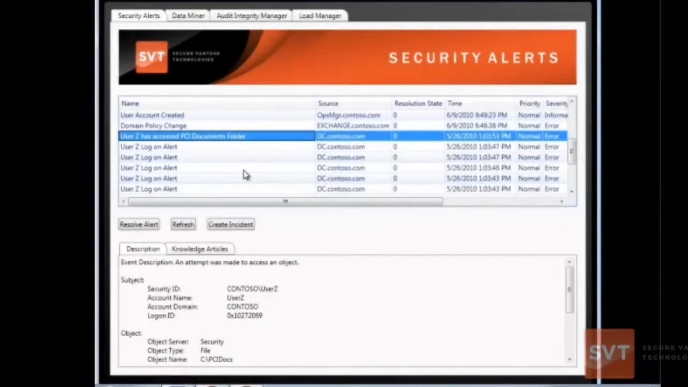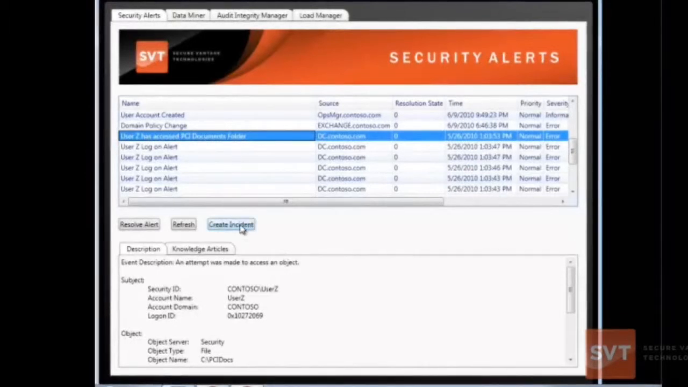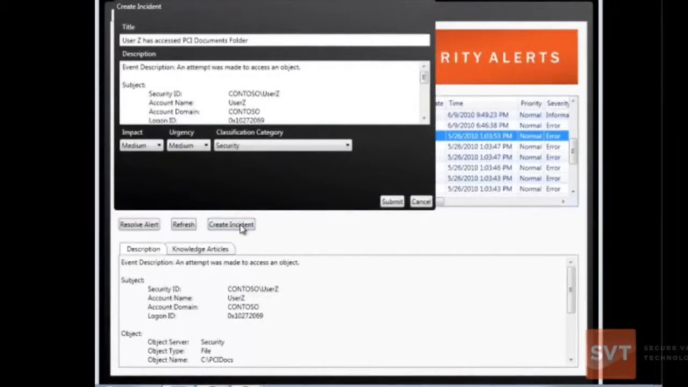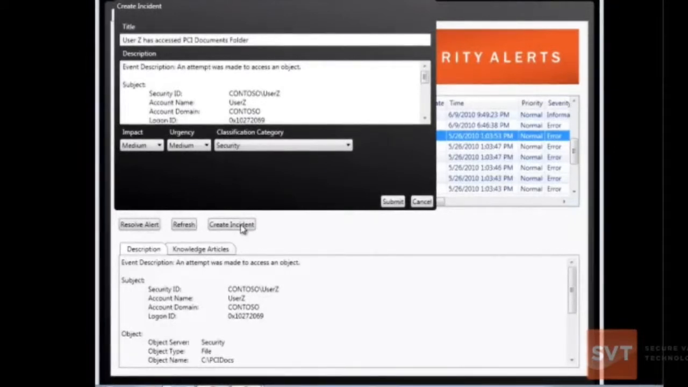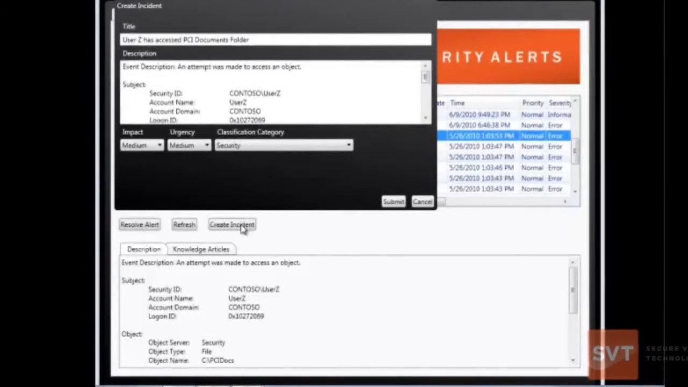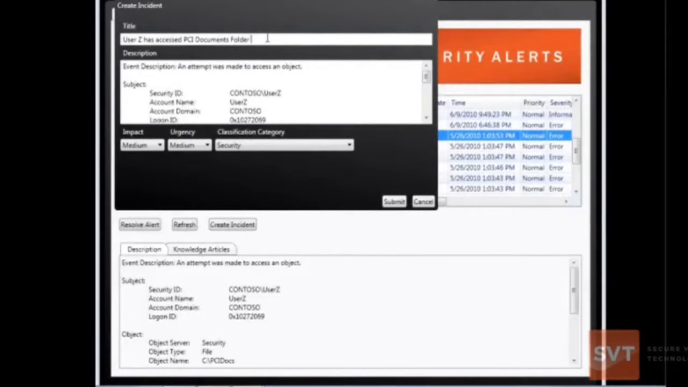We know there's a security incident in play. I'm going to select this user Z has access PCI documents folder security event to create an incident. And now this is actually tying directly into System Center Service Manager to be able to create that incident. And this is simply an XML file that gets picked up by Service Manager. So as long as any other competitive incident management system like Remedy or Heat is able to read that XML file, you'll be able to integrate it with those systems as well. But for our demo environment, it's tied and hooked into System Center Service Manager.